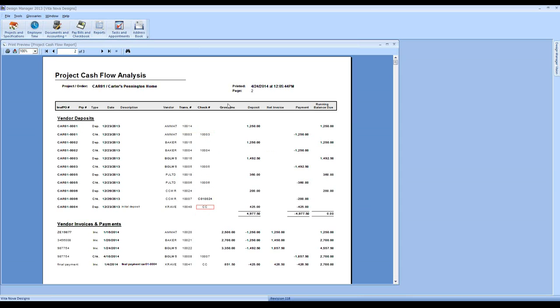I'm not going to have anything in my gross invoice column for this section, but I will, of course, fill in the deposit. This is the amount of the deposit itself. There's no net invoice in this case, but for all of the check payments, we will see the amount of the check in the payment column. And again, when we have a deposit paid via credit card, we'll see the payment listed immediately.